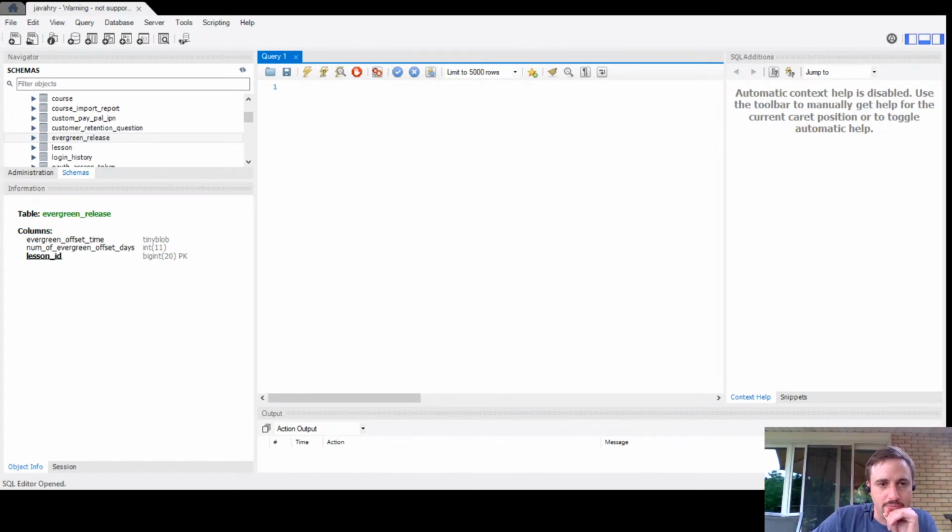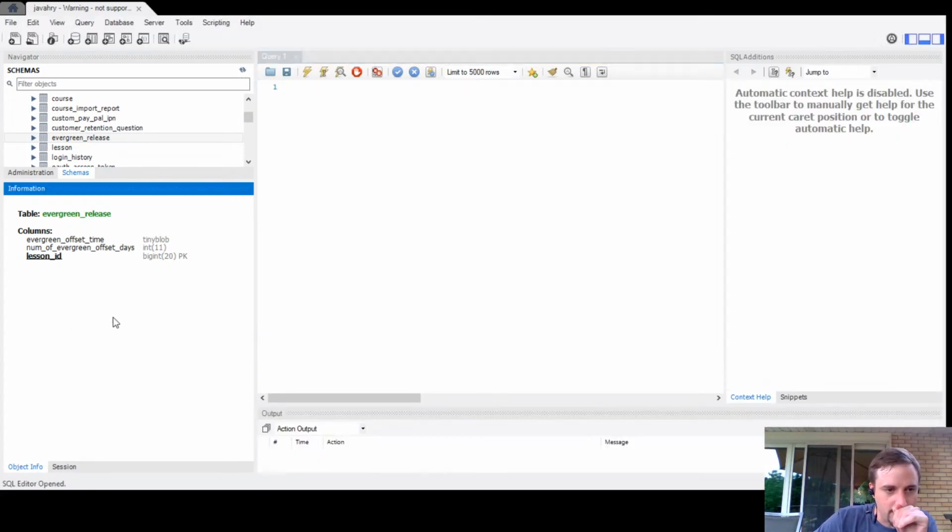Anyway, point is over here, lesson ID we see is a primary key. Lesson ID in bold, primary key. If you're on a mobile phone, it might be hard for you to see this, but trust me, it's bolded in the primary key, so that's good. Number of evergreen offset days is set to an integer type, which is great. But the evergreen offset time is set to tiny blob. Tiny blob is not the data type I was hoping for. The data type I was hoping for was just time.